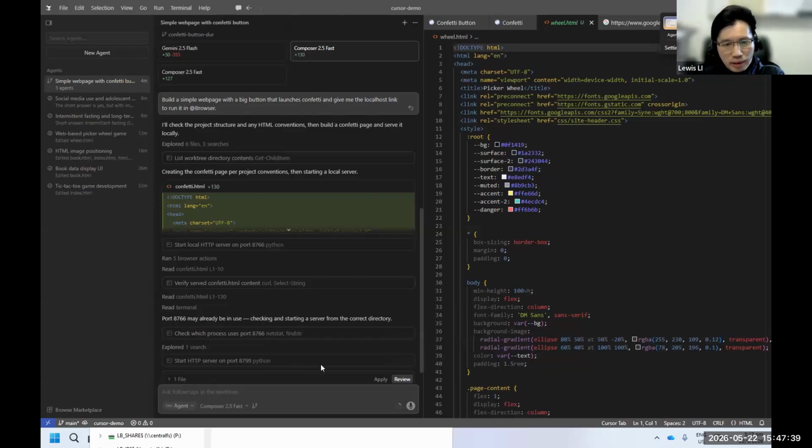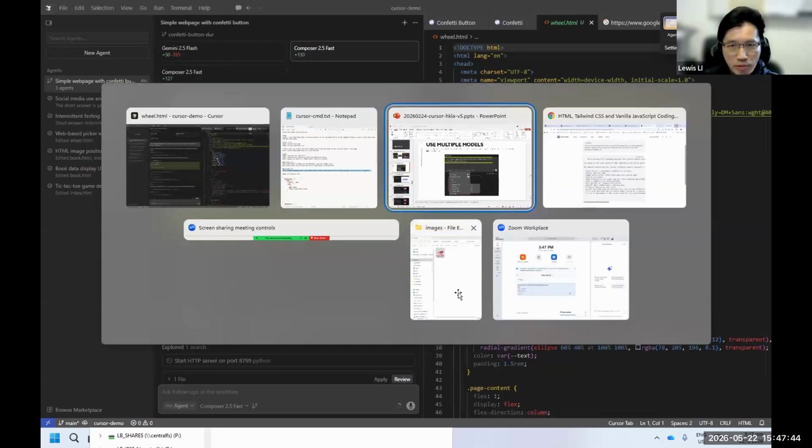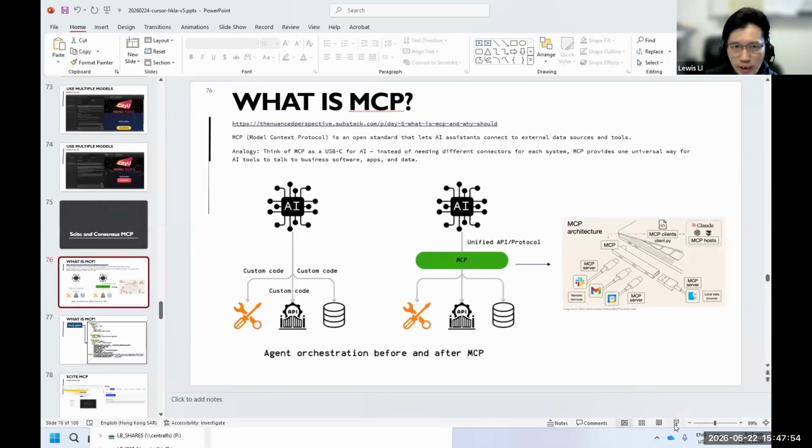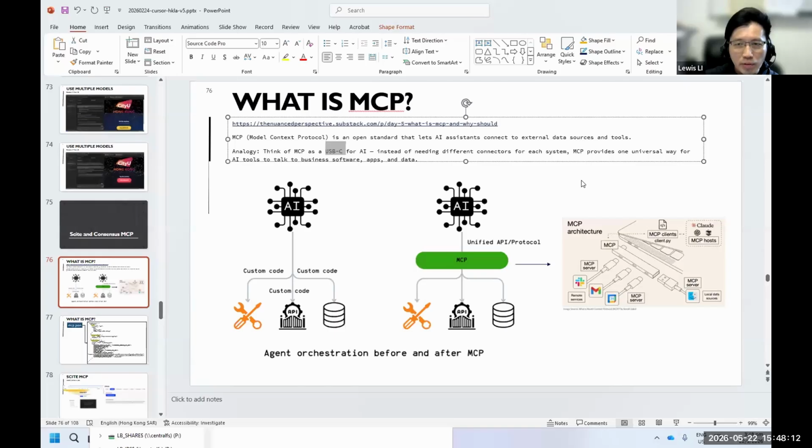All right, so let me quickly switch to another topic that we want to cover today. The last topic is about how to connect the MCP to Scite and Consensus. First of all, we need to know what is MCP. MCP, in full name, is Model Context Protocol. It's a standard. You can think of it as a standard interface, like the USB Type-C we use right now, the standard interface that you can connect to different devices, right?